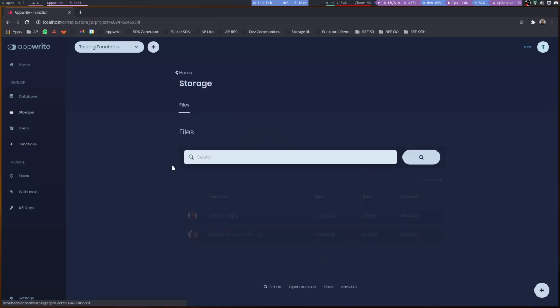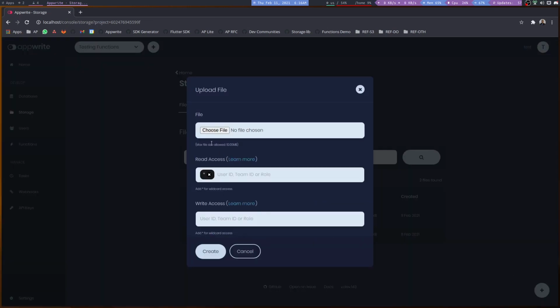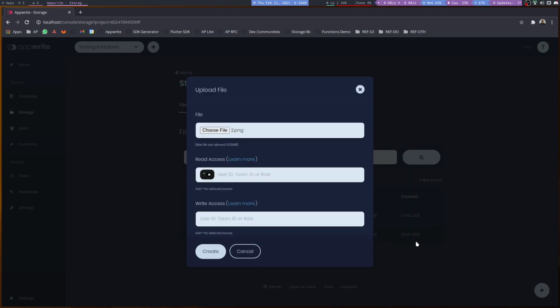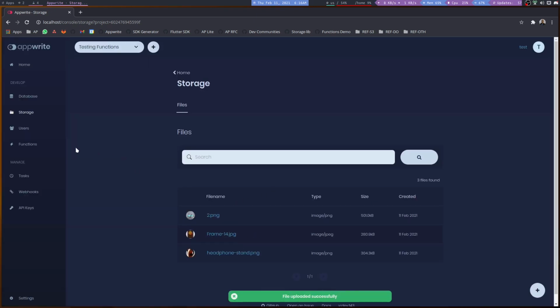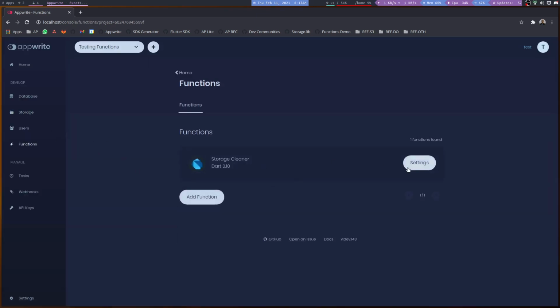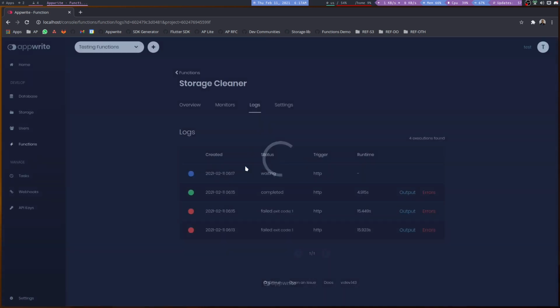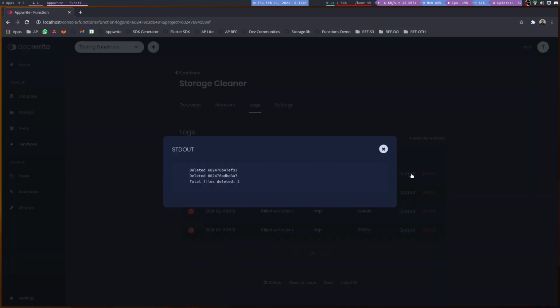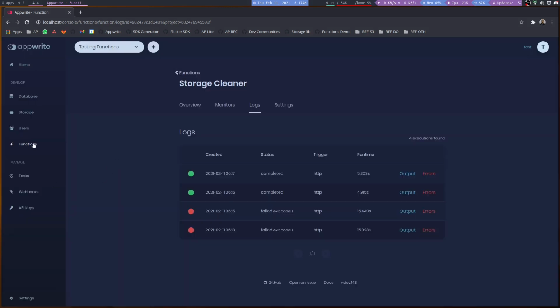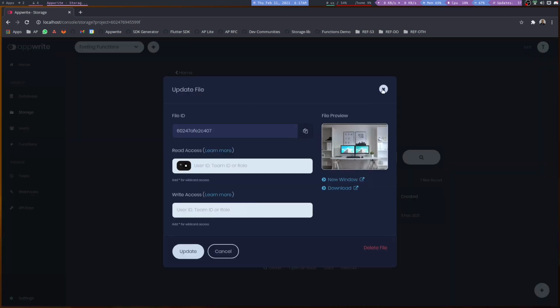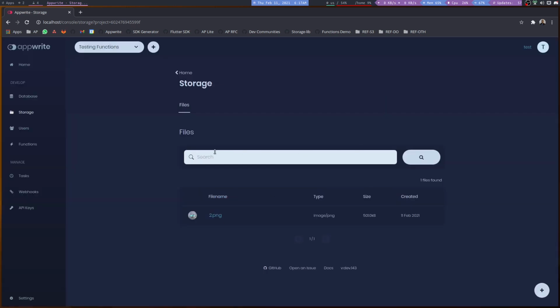Now in the storage, let us add one more file, that is just recent. So let's add this, create. Now in the functions, let us execute this and view the logs. Once it completes, it has completed. Let's see the output. See, we have deleted 2 files, and if we go to our storage, we can see 2 files are gone, and this latest file is the only one there.